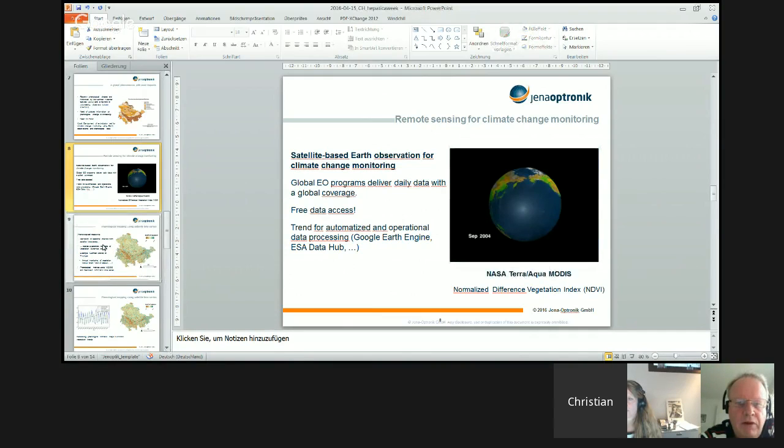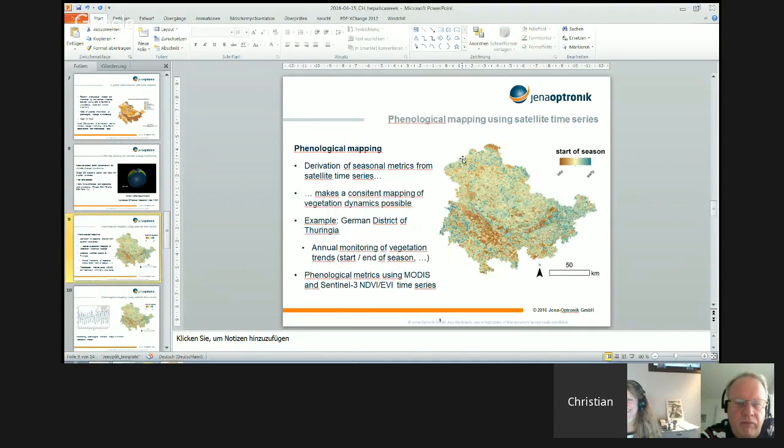Coming back to our small little Thuringian region, where lever leaves are also growing a lot. I saw them a lot in the last days. We have a clear goal: to use all these daily MODIS and Sentinel-3 data to derive seasonal metrics from satellite time series that make a consistent mapping of vegetation dynamics possible. And again, we have this example of Thuringia here.